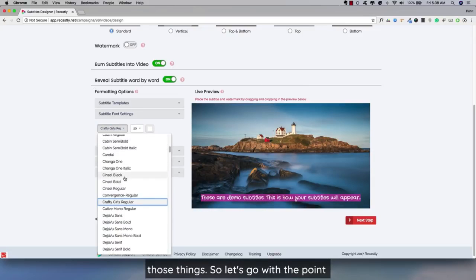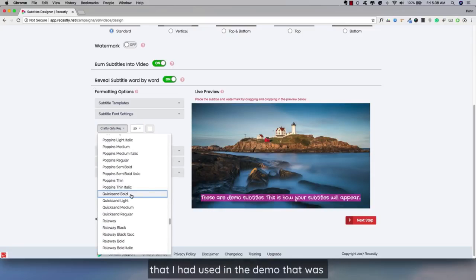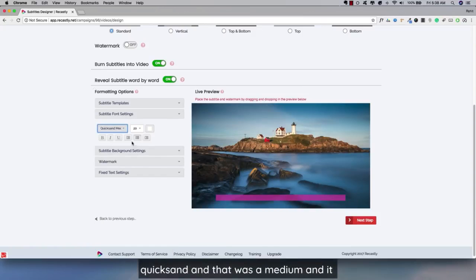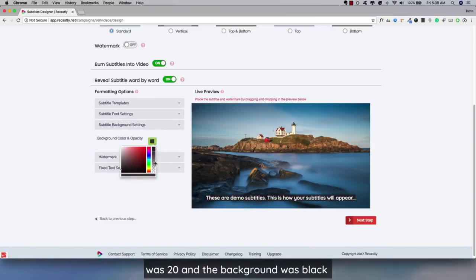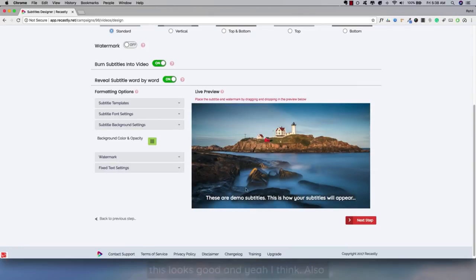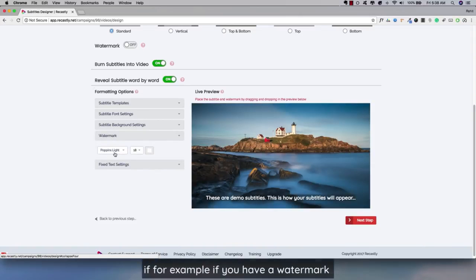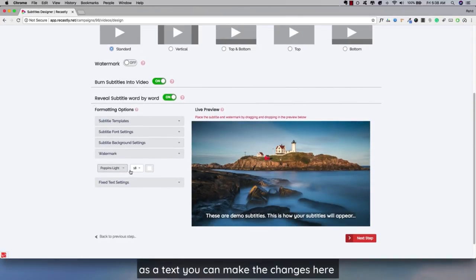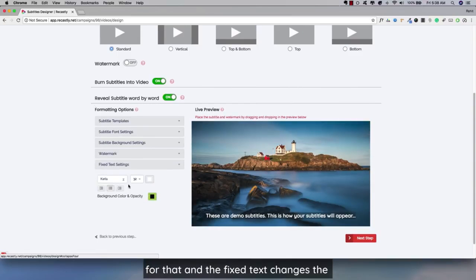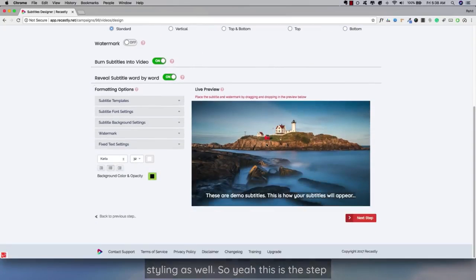So let's go with the font that I had used in the demo. That was Quicksand, and that was a medium, and it was 20, and the background was black. Alright, this is the transparency. Yeah, so this looks good. And I think you can also change all the other settings. For example, if you have a watermark as a text, you can make the changes here for that, and the fixed text changes the styling as well. So yeah, this is step 3. Now let's go to step 4.